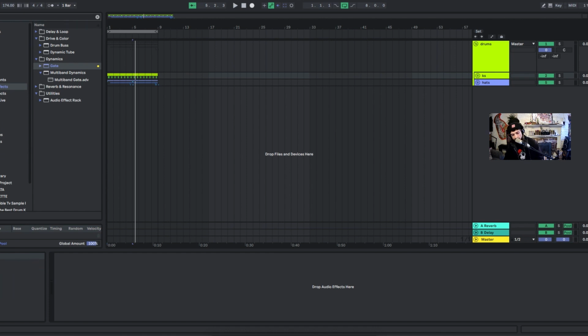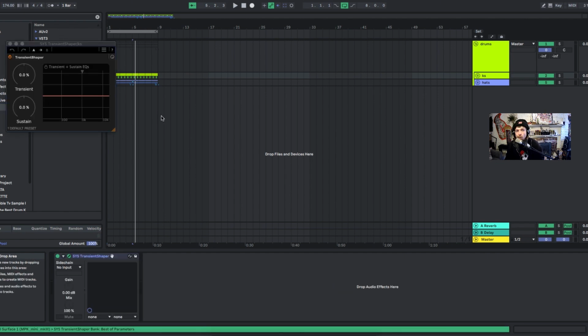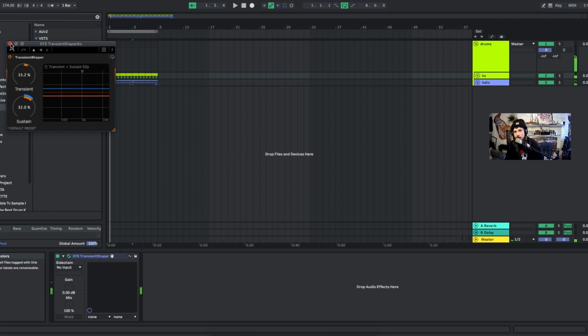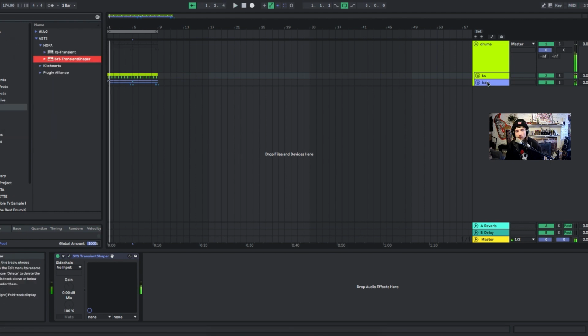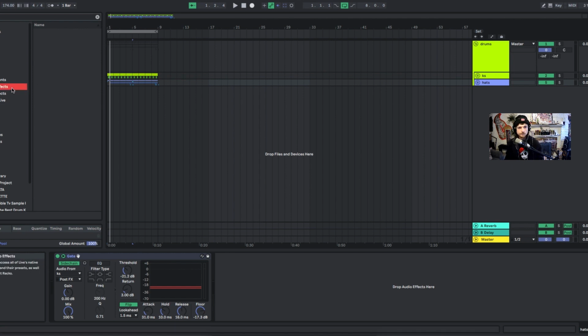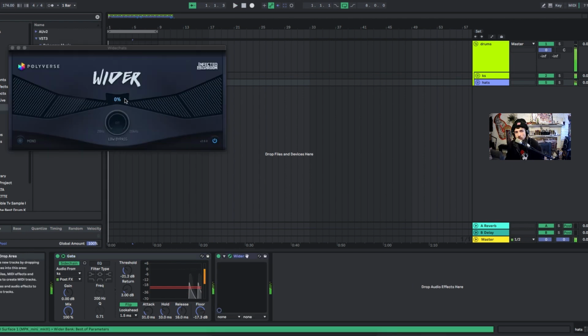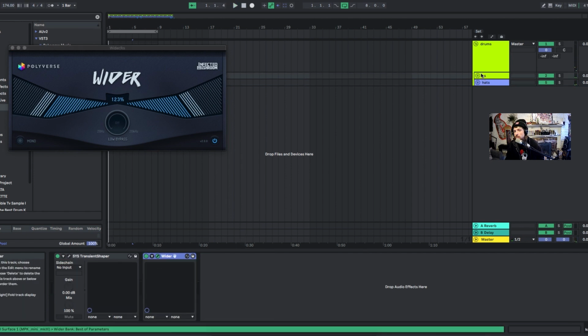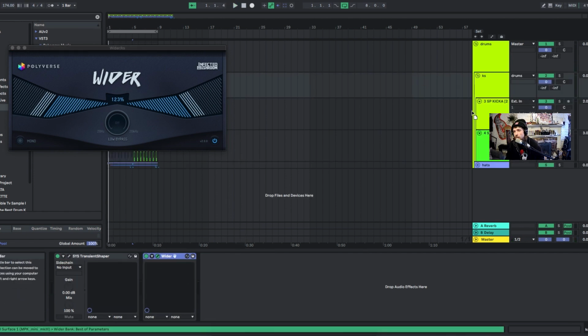Now for this kick snare, I'm going to do transient shaper. Make it slam a bit harder. And then the hats, let's bang a wider on the hats. Then we'll stick this on the snare. Super wide. This is on the snare now.